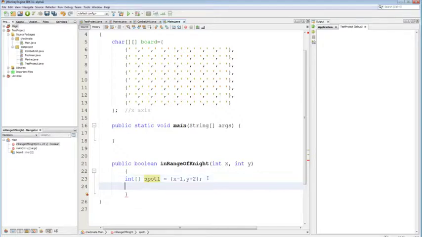Okay, so that's spot 1. Int spot 2 equals, actually, why don't I do it like this? I'm thinking if I want to store them as characters, like I want to get which characters are in those spaces. No, I think yeah, let's do it by character.